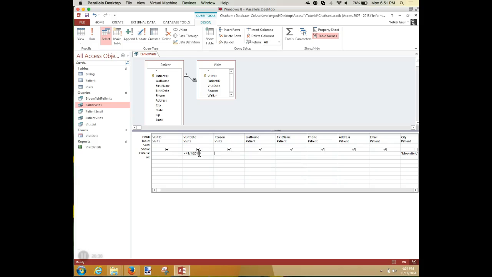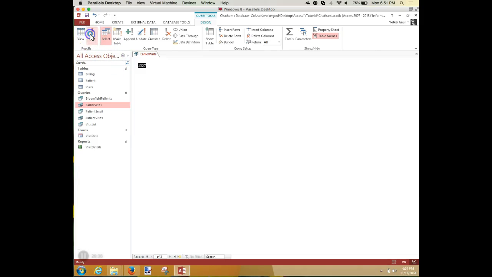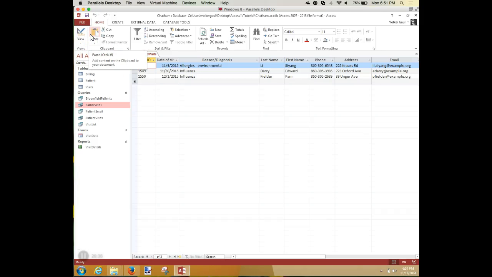So notice now also I have 2 criteria. I have the city of Bloomfield, and in the same row I have another criteria that says it has to be 2015. Remember, there were 14 records when we ran it for Bloomfield. If we run it again, there should be a few less. Only the ones in 2015.